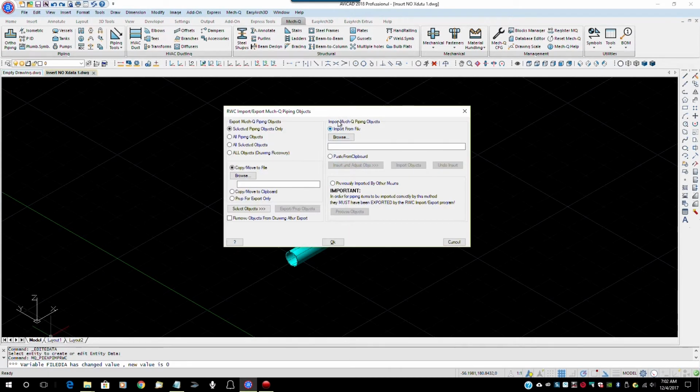So what we have here is the dialog box that controls the import-export utility. It's separated into two main sections, and in those there's several subsections. So since we're going to export, let's look at the export box that's on the left-hand side. First, we have different ways to select. Selected piping objects only, which means only the pipe, nothing else you select will be picked. All piping objects, and selected objects, all selected whether they're piping or not, or all objects in the drawing as long as they're not on a locked layer.